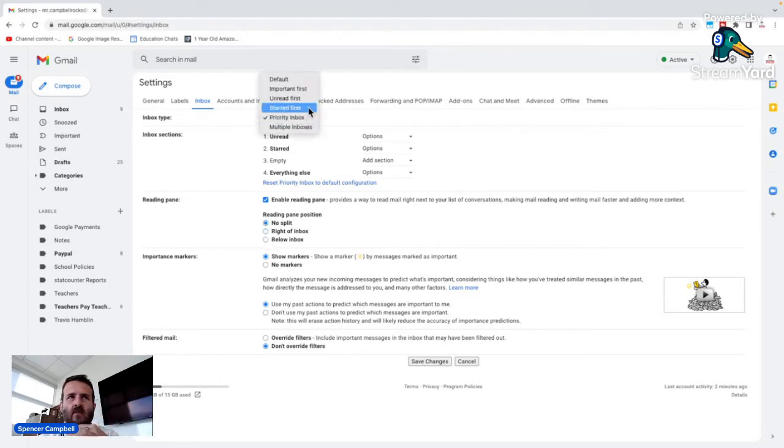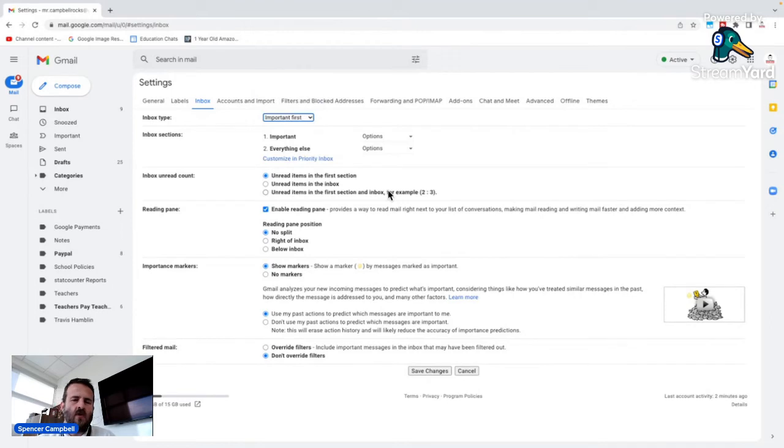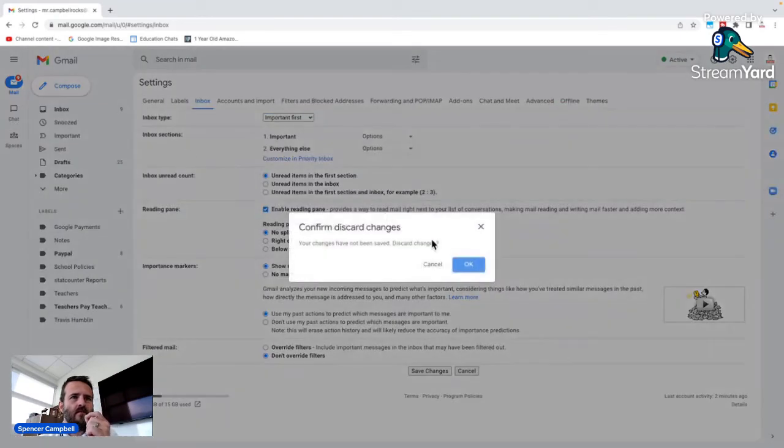So I'm going to go back to mine, which is I have important first. So that's one thing that you can do. You can also allow Gmail to tell you what is important based on how many times you respond to that sender. Have you marked that sender or receiver previously as important? And so what will happen is it will automatically filter out the importance. So when I go back to my inbox, let me save these changes.